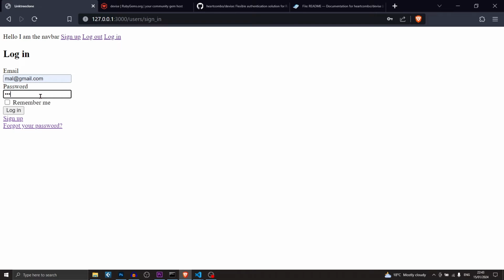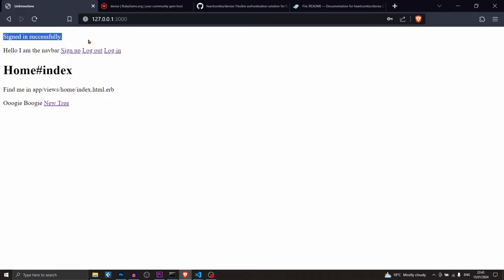I'm going to log in using my password and credentials. I'm signed in successfully. Here's the navbar. I'll log out. Perfect. And I can still sign up, but I can still log out. That's weird. I can log out even though I already logged out. That's weird as hell. We need to fix that.